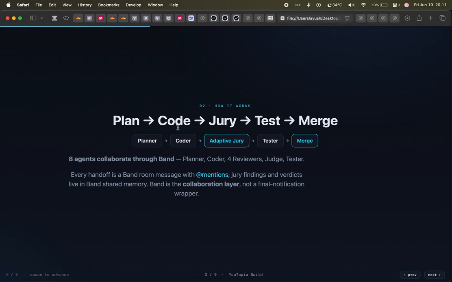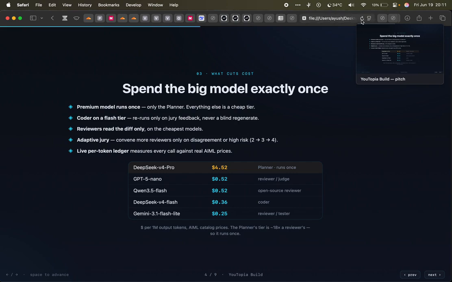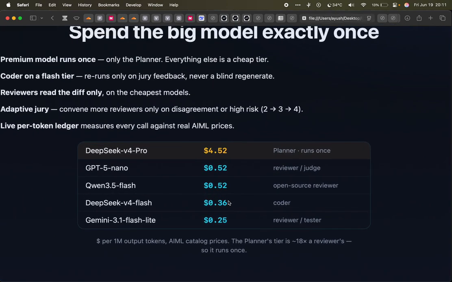This was our architecture. First the planner fires, then the coder, then the jury is adaptive, and the tester, and then we merge the code. Due to being adaptive, the cost reductions happen if the risks from the first or the first two coding reviewers are very low. If they report very low risk, then we can also knock off the third one, so the cost keeps reducing. And this is what we do.